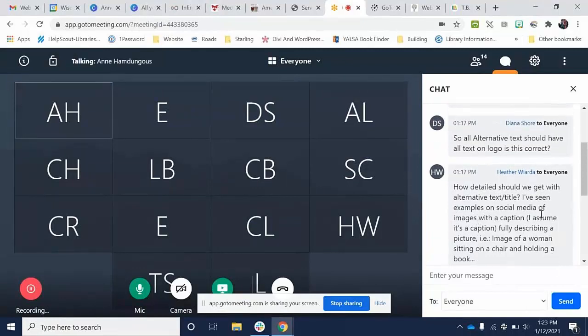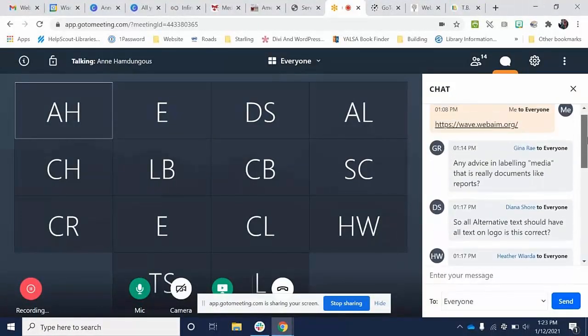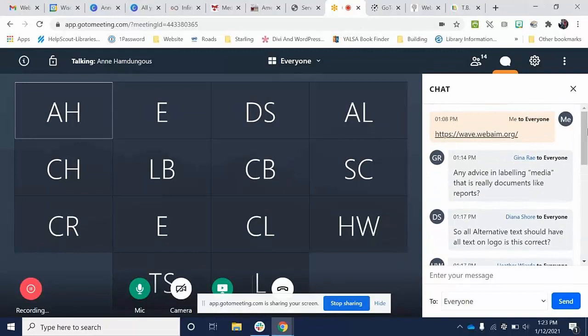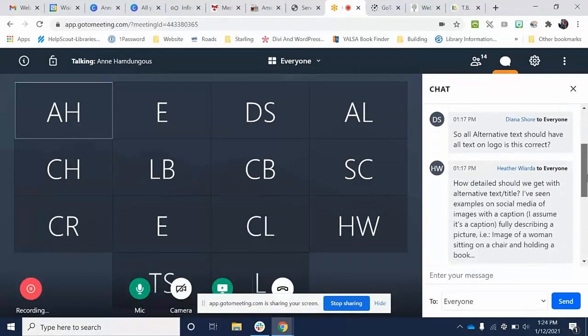Okay, how detailed should we get with alternative text? And again, if it's just a decorative image and there's not really any text on there, you don't need alternative text. If it is an image that says story time 10:30 on Wednesdays, put all of that in there. You don't have to describe the image, like I said, unless it's a very special circumstance.